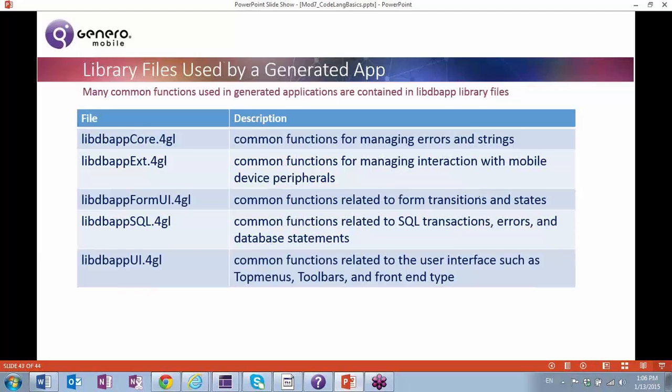Library files. We've referred to these library files a few times. Now these are library files located underneath the template directory structure that we looked at a few minutes ago when we were looking for the default styles file. Well, these are located in that directory structure as well. You can see there's several library files, and each one, of course, has a different set of functions that have commonalities. Like libdbappcore.4gl has common functions for managing errors and strings.